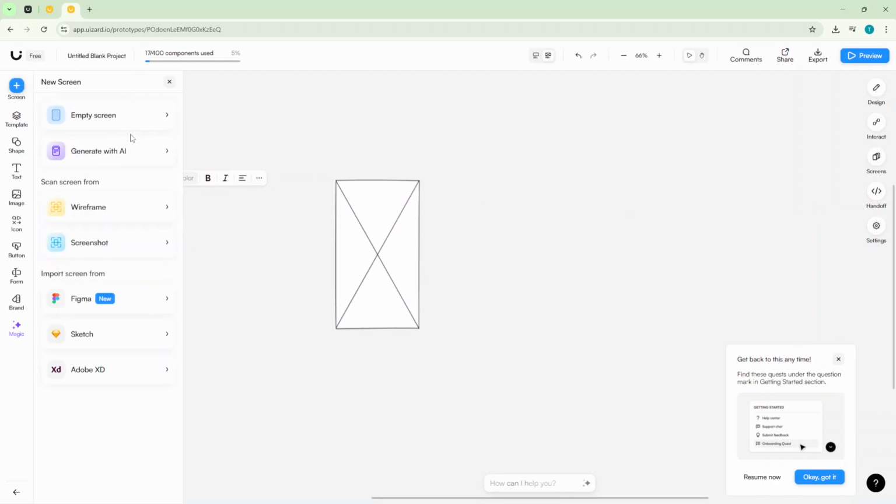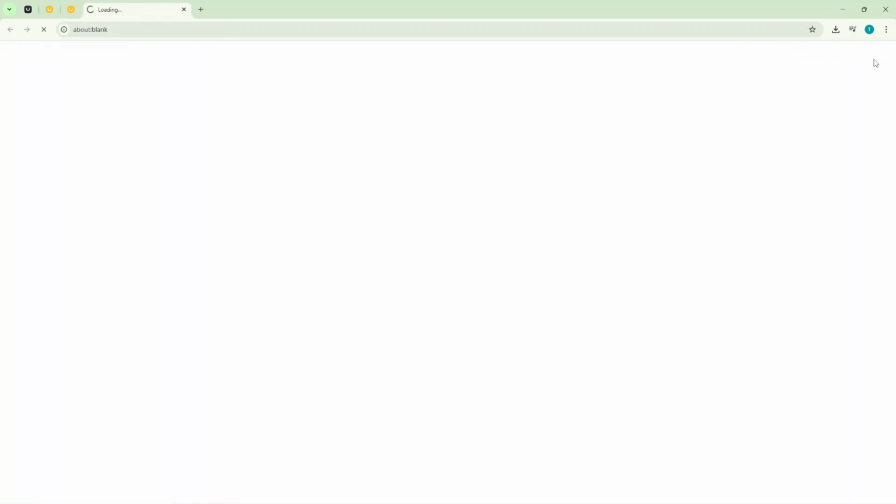When you're ready to see it in action, click Preview to view the wireframe flow. This gives you a clean interactive overview of your screens so you can quickly evaluate navigation, content hierarchy, and pacing before moving on to high-fidelity design.